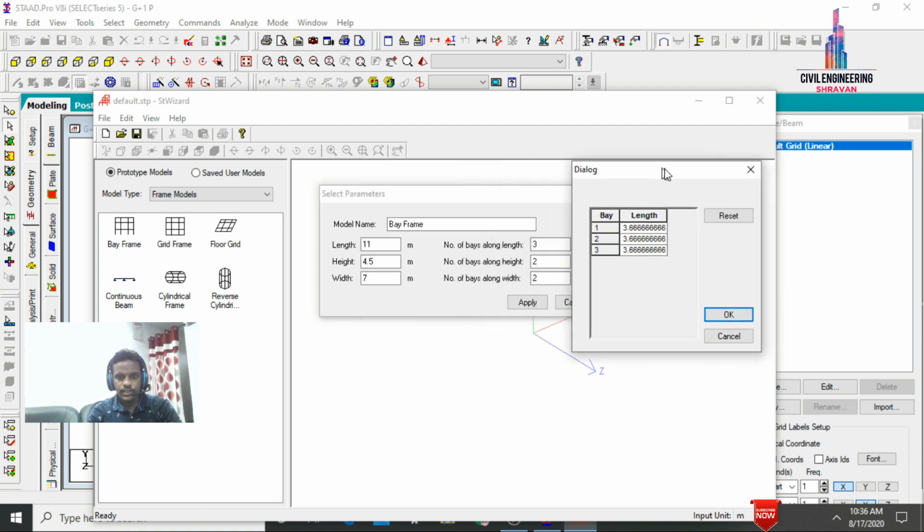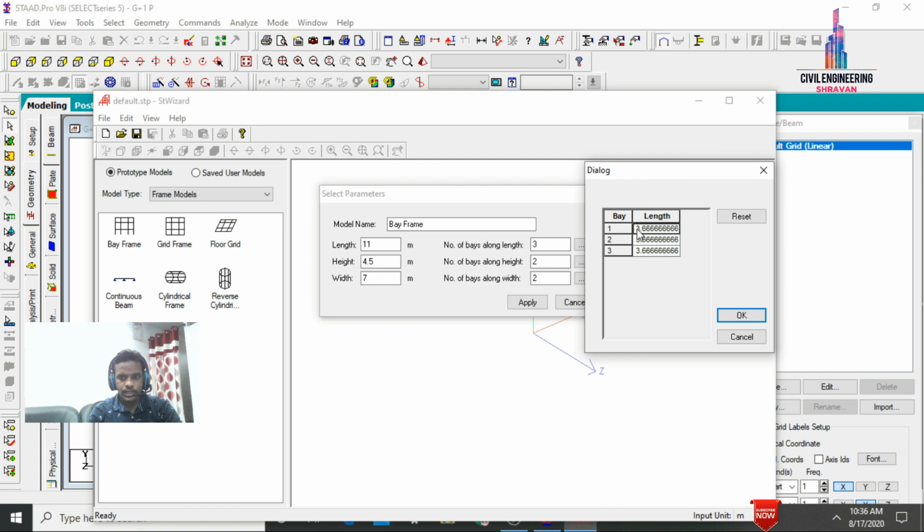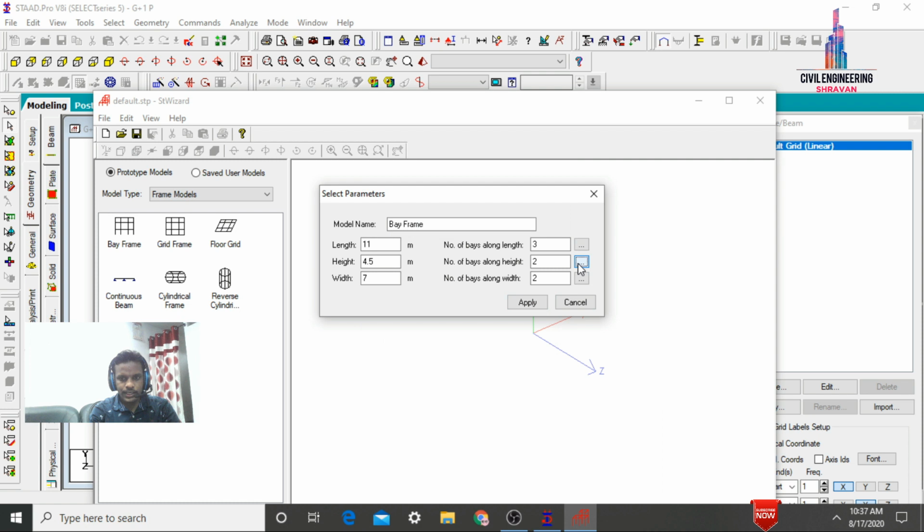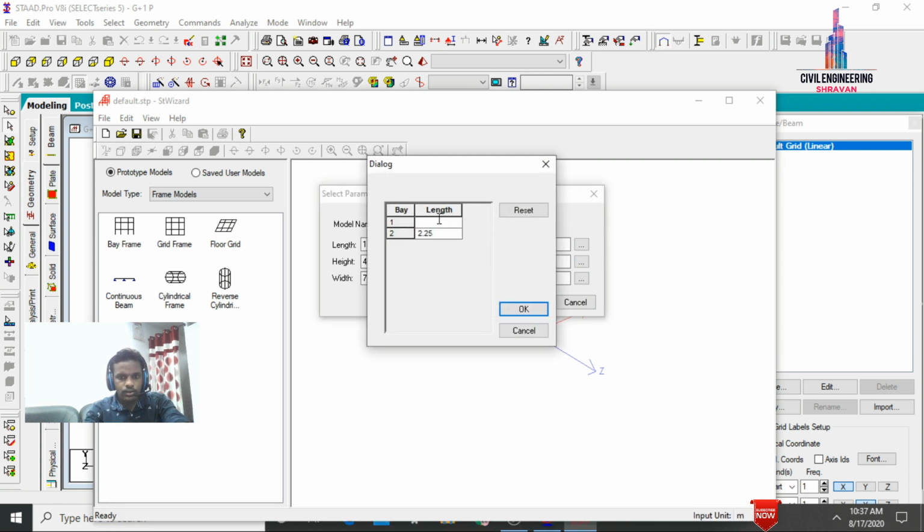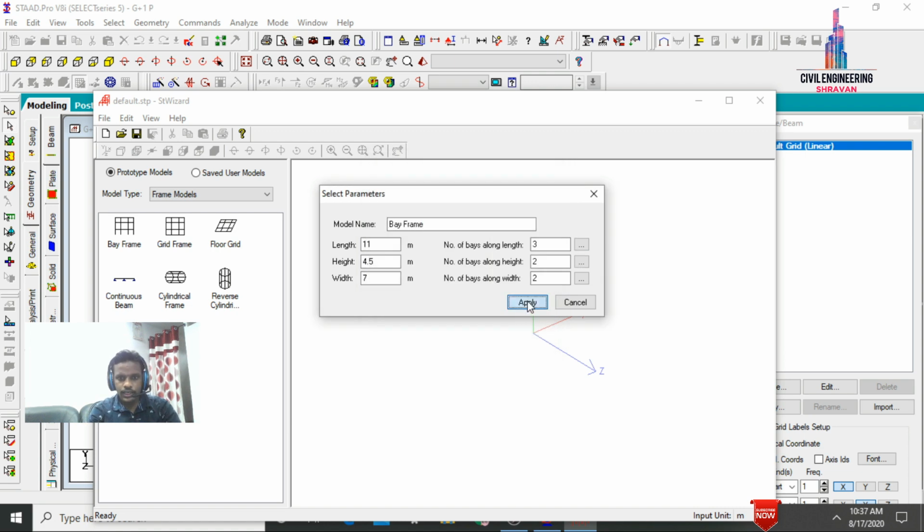Here we need to change the values as per our requirements. Here I am considering the first bay length as 4 meter. Again I am considering the second bay length is also 4 meter. So here I am changing my values to 4. Again I am changing to 3 meter for the last bay. Click on OK. After that select this height direction. Here I am considering 1.5 meter as the foundation depth. Again I am considering 3 meter for the value of the first story. Click on OK. After that click on apply button.